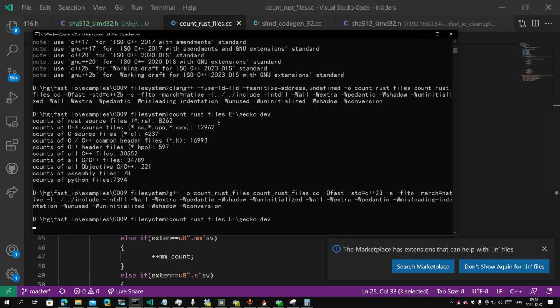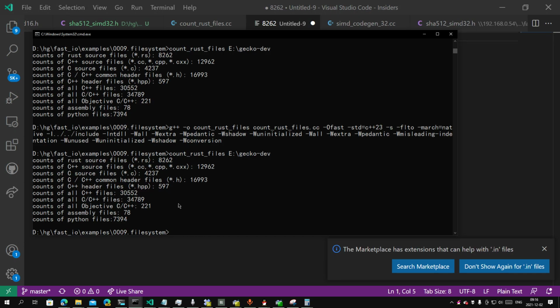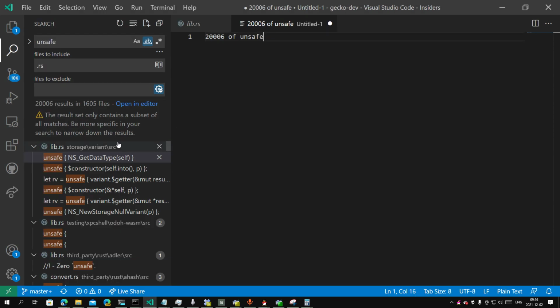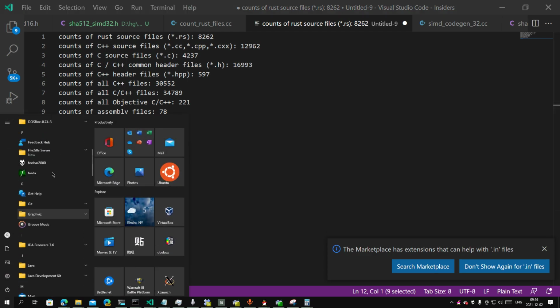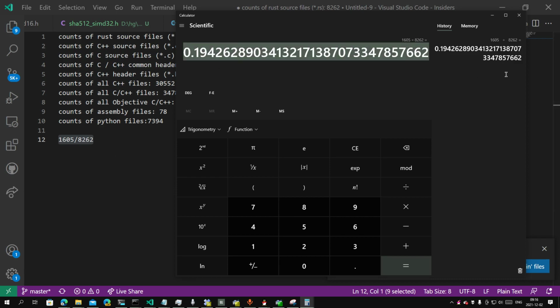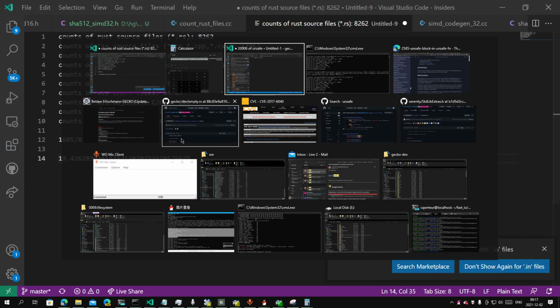So, the count is 8,002. Okay, so we have 8,000 Rust files. 8,262. So, how many files with unsafe here? We have 1,066. If we take the percentage of Rust files that contain unsafe, which is 19.5, basically 20%. Which means you have 20% of Rust files that have unsafe, and the unsafe count is 20k.